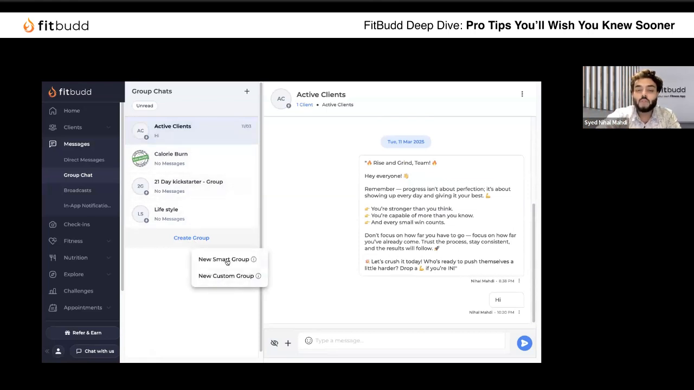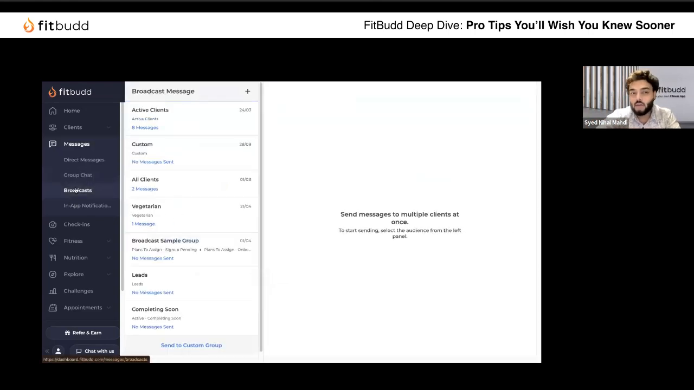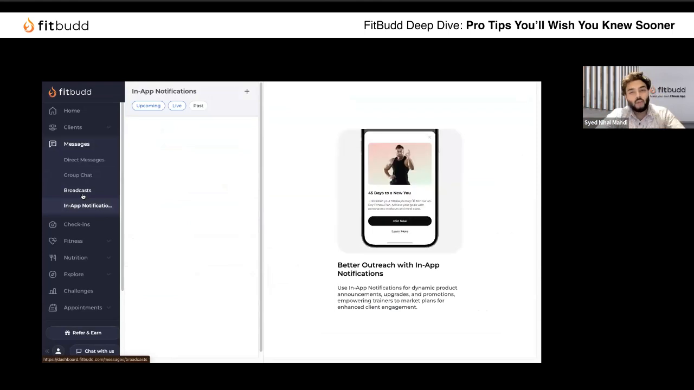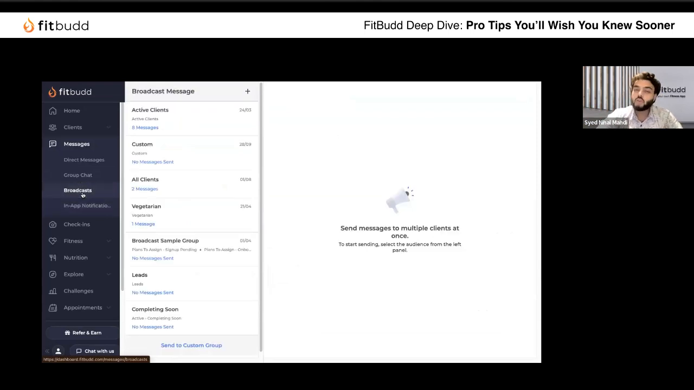You can create these groups in two formats, smart group or a custom group. Self-explanatory process, easy to learn. Basically, you are creating groups based on these filters. Then you have broadcasting, where you can send one-way messages to your customers and inform your customers about any new launch, new plan, or maybe you're selling off some apparels, or maybe you want them to check in, maybe anything that you want to deliver.